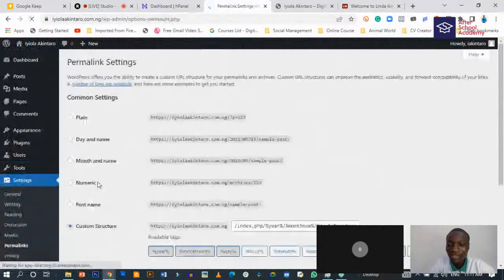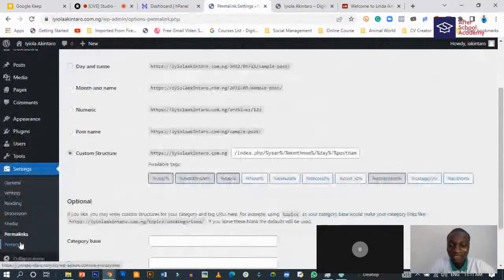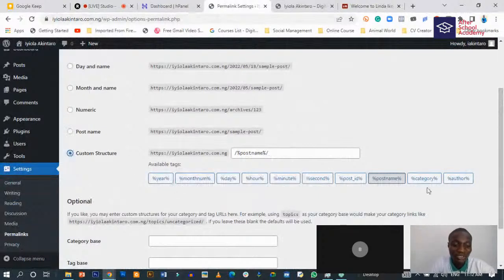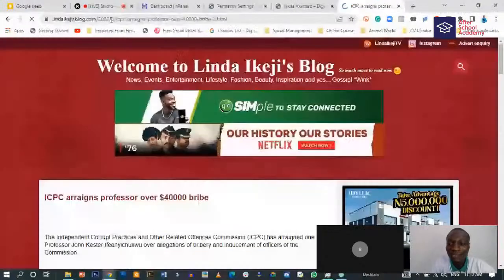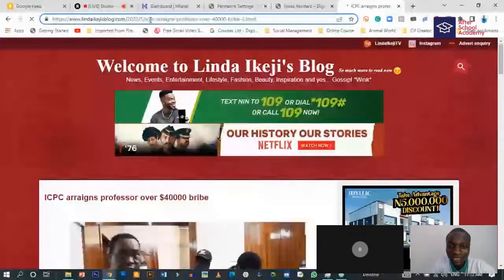Then come to permalinks. This is a very important one, permalinks. So make sure permalinks is post name. And I will explain that to you now. If you use a structure that is not post name, they will be showing you different things that don't really make sense on the address line. For instance, if you look at this Linda Ikeji blog, if I click on see more, look at the permalinks here. The permalink for this is, after the website, you have the year, the month, the post name. This is the post name.